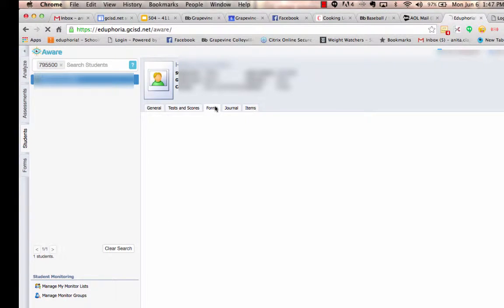The next button is Forms, and this is where we're going to concentrate on our 504. Notice the year over here. We're going to go into the 15-16 year because that's where we currently are. We haven't rolled over to the new year yet, so we're just going to go ahead and stay with this one. We're going to add a form.